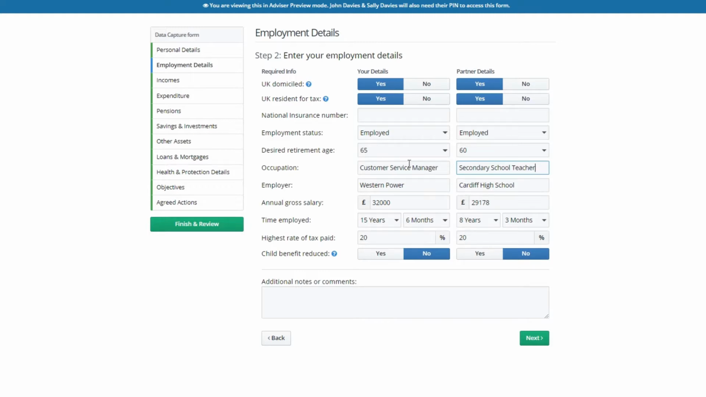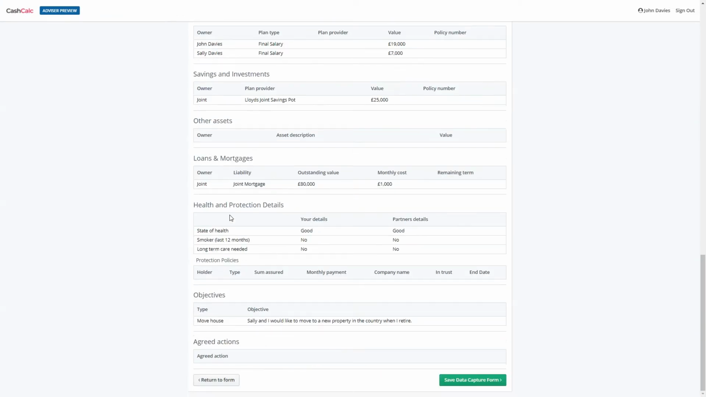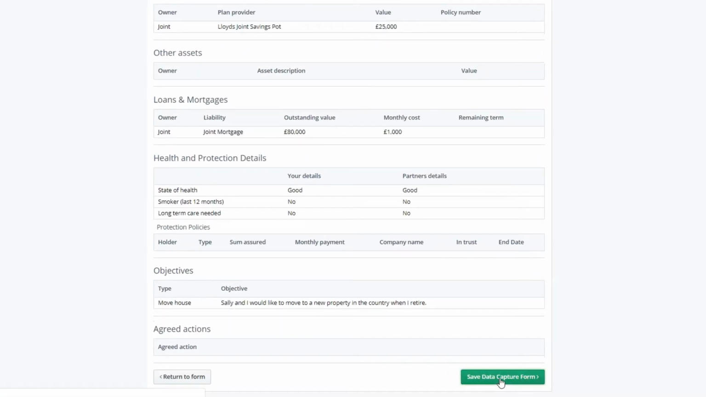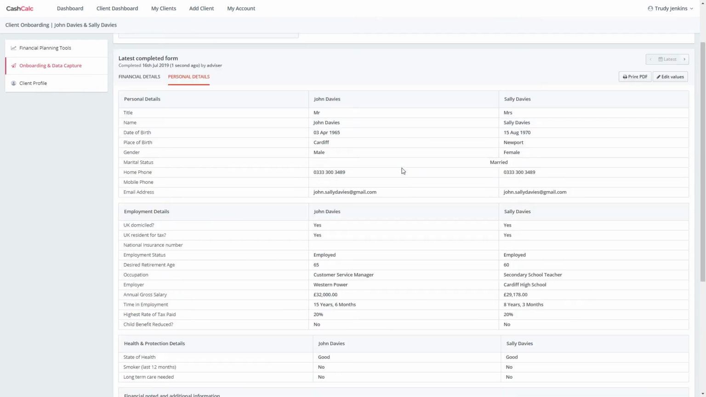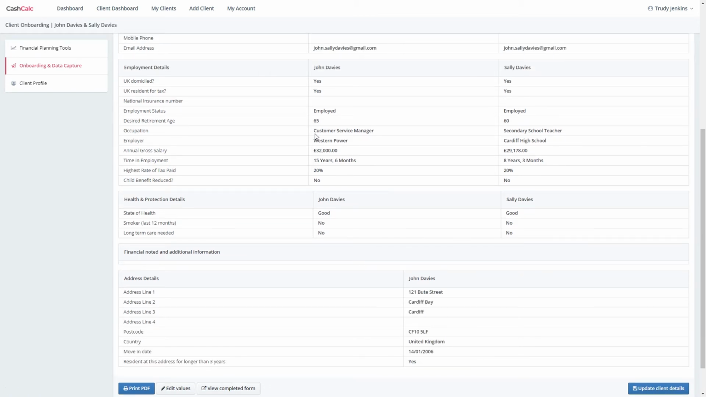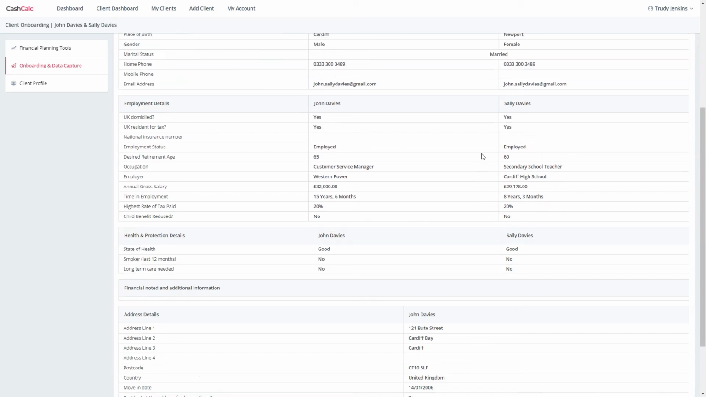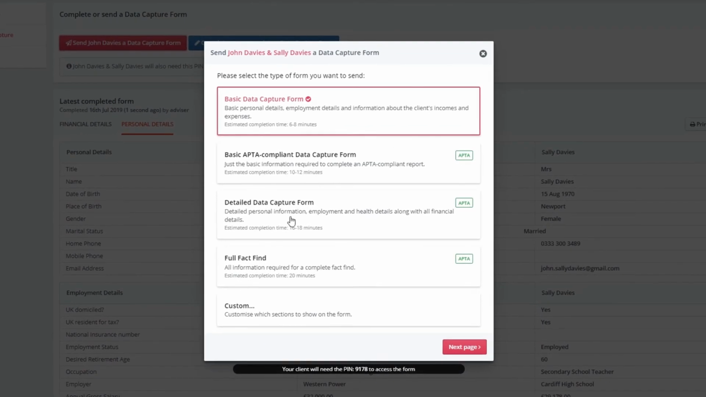Then click Finish and Review when you're finished, and then Save. As you can see, the form appears here with the new data that we've just entered. So we can now send this version of the form to the client by clicking Send and following the step-by-step process.